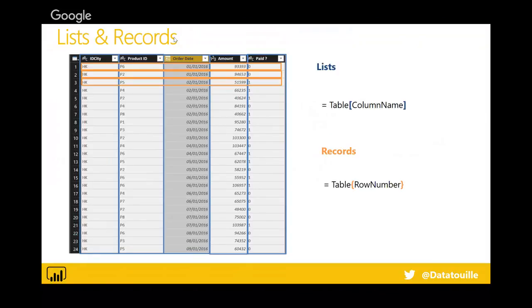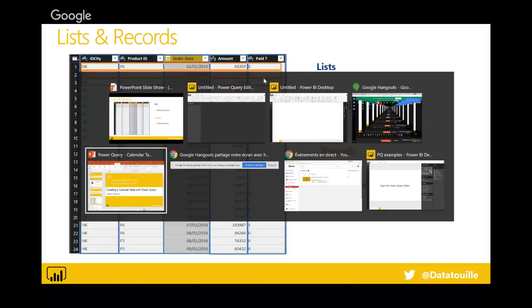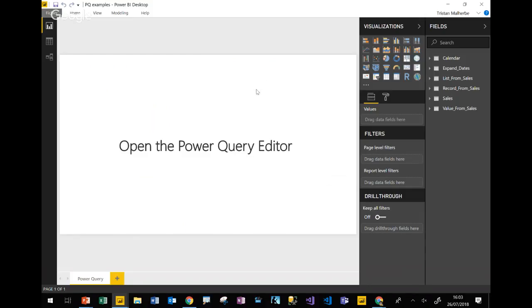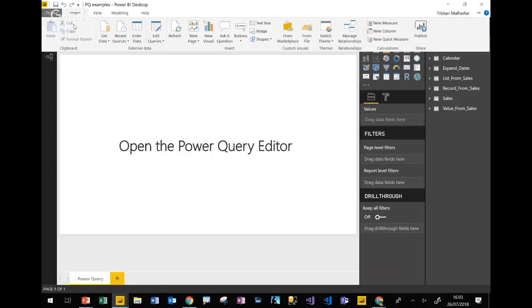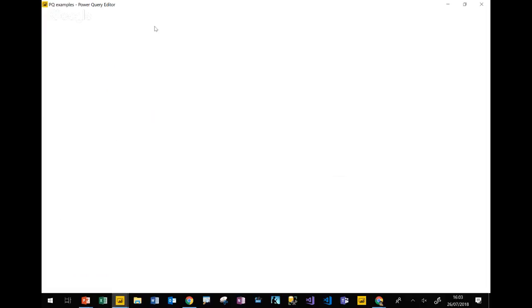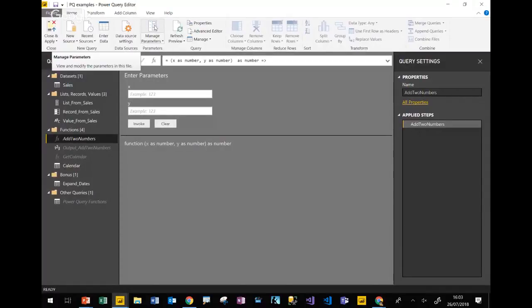Now you're gonna ask yourself, why is it talking about lists and records? What's the point? Well, my thinking is that if you understand how to refer to these objects, and how useful they are, then you will do nearly everything in Power Query. So we have a few examples in the PQ example file that you should all have on your computer right now. If you don't have it, it's not a real problem. You're gonna have it at the end of the session. So I'm just gonna go to the edit query.